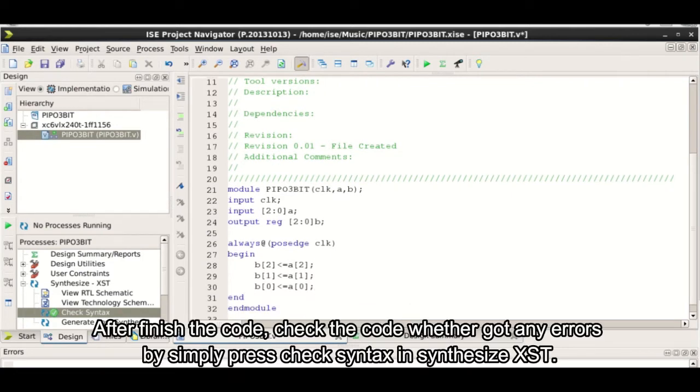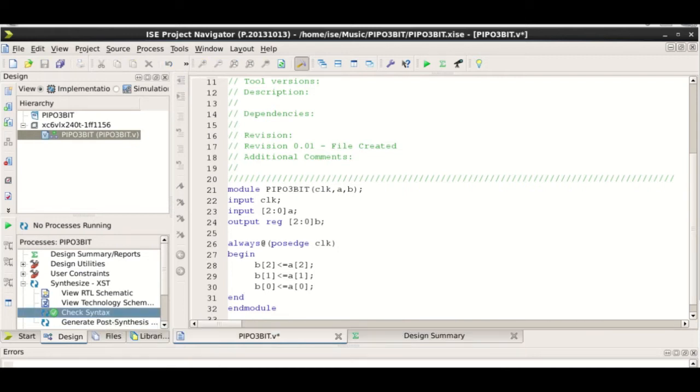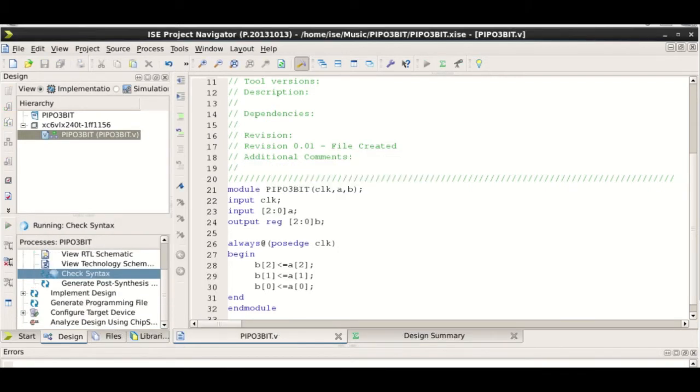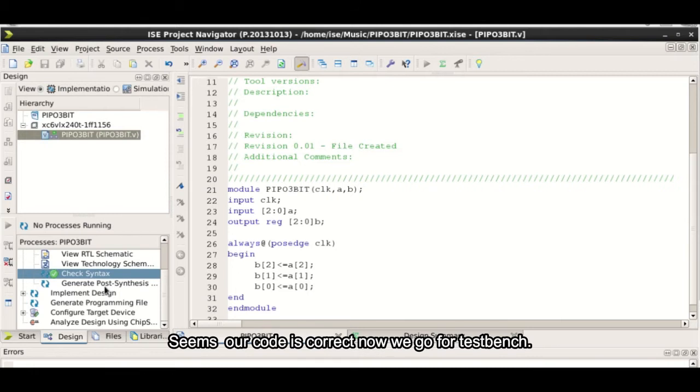After finishing the code, check whether there is any error by simply pressing check syntax in synthesize XST. Since our code is correct, now we go for the test bench.